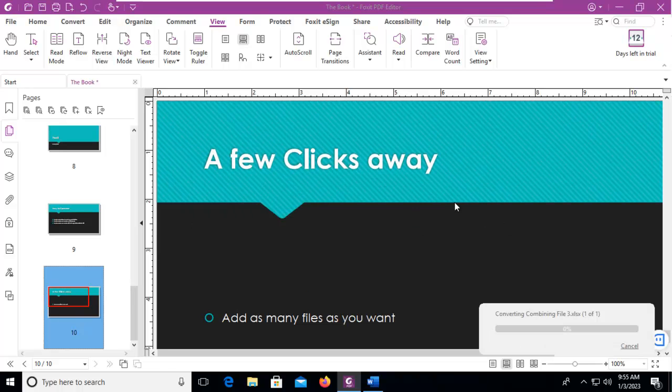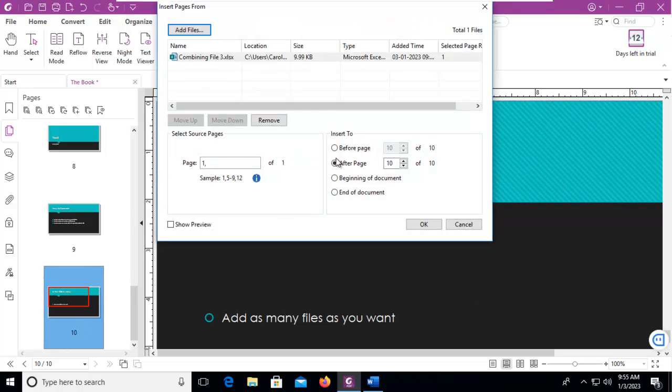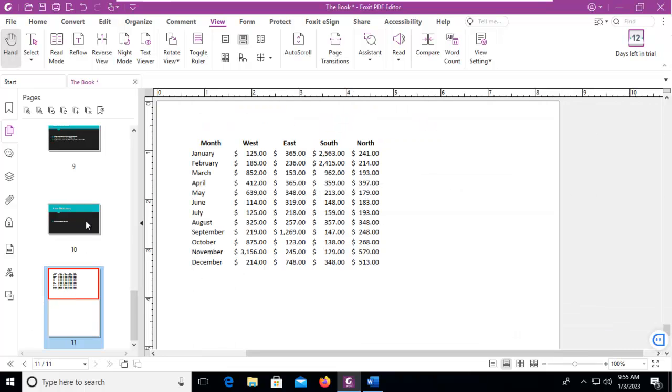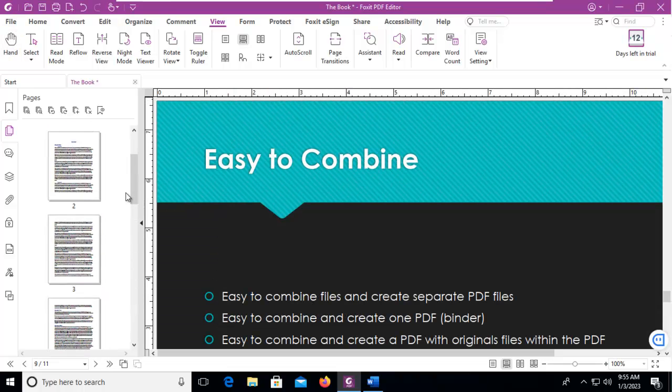In the lower right corner, we can see that it is going ahead. And then we get the exact same pop-up. And we are going to bring it in after page 10. And let's select that. And we have brought in our file.